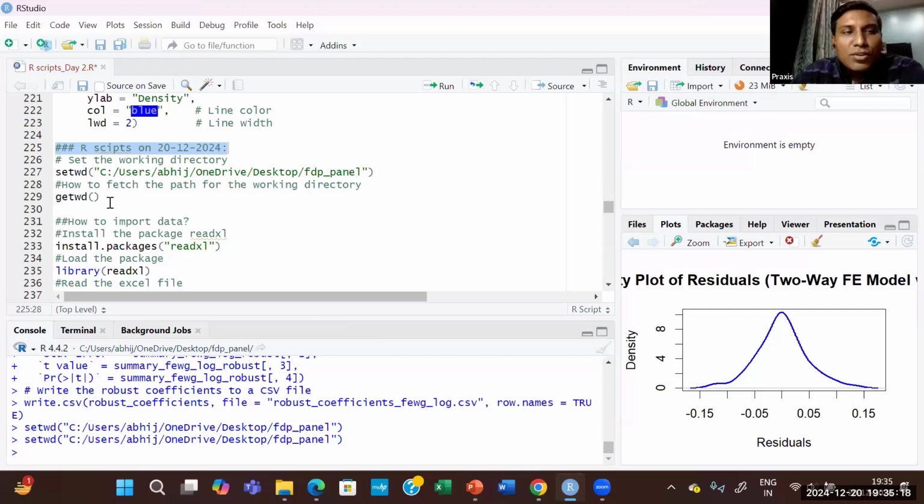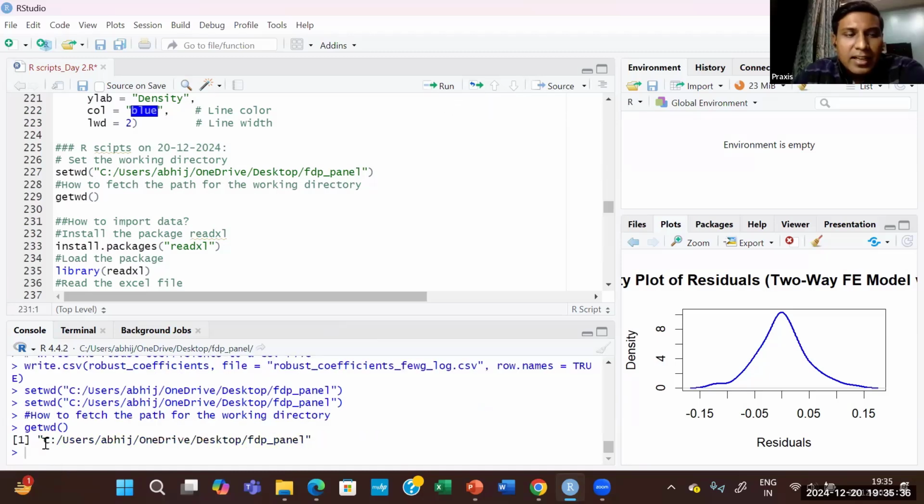And then you can also use this code, getwd, get working directory, to see the path where your working directory is located. If you click on this, it will show you the path. You see, this is the path where the working directory is located. This is just an optional thing if you want to check.